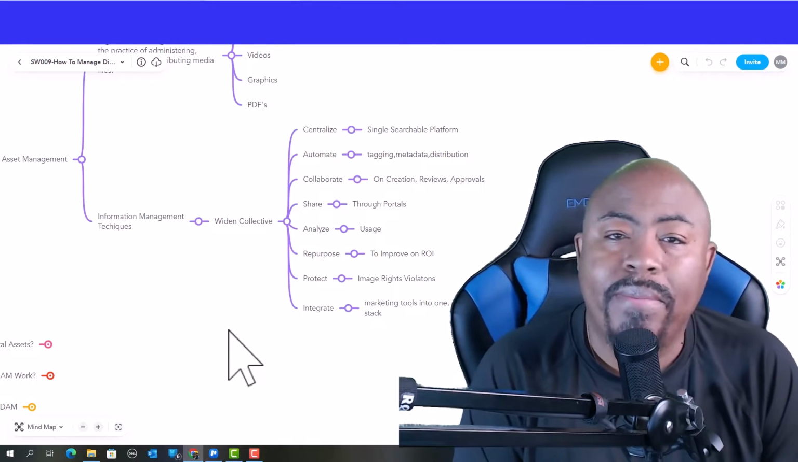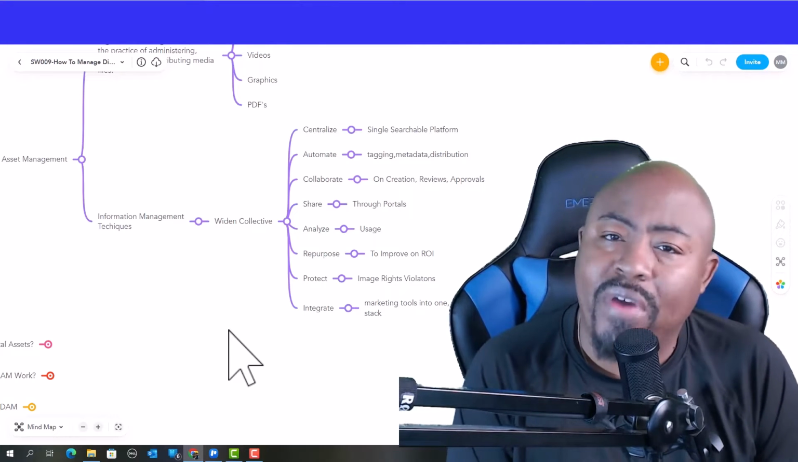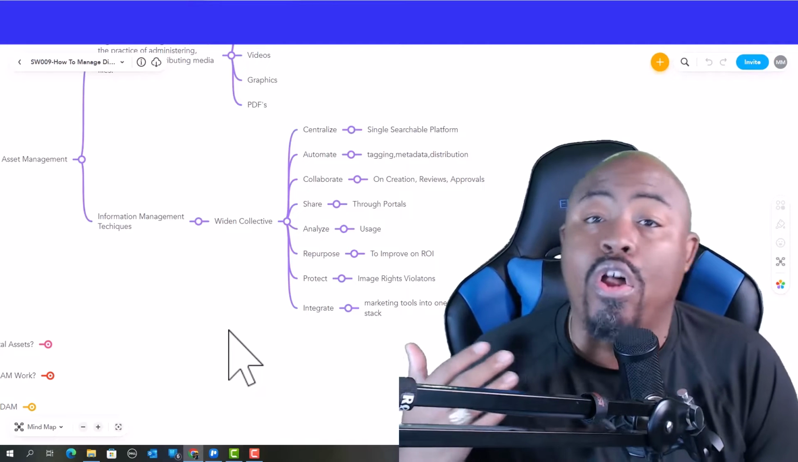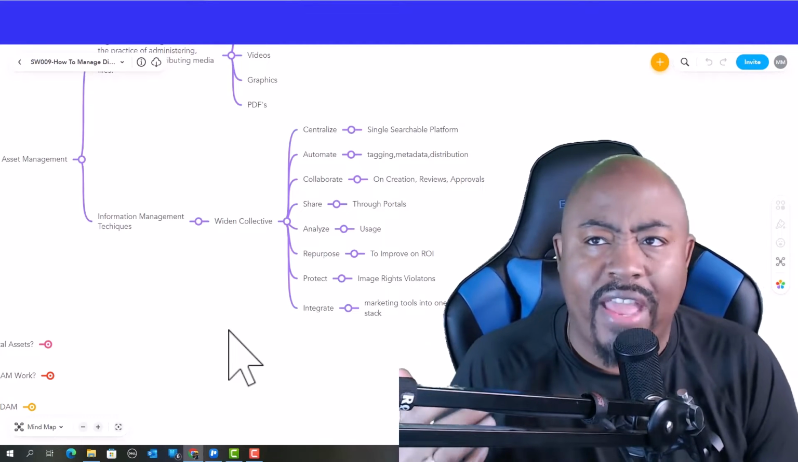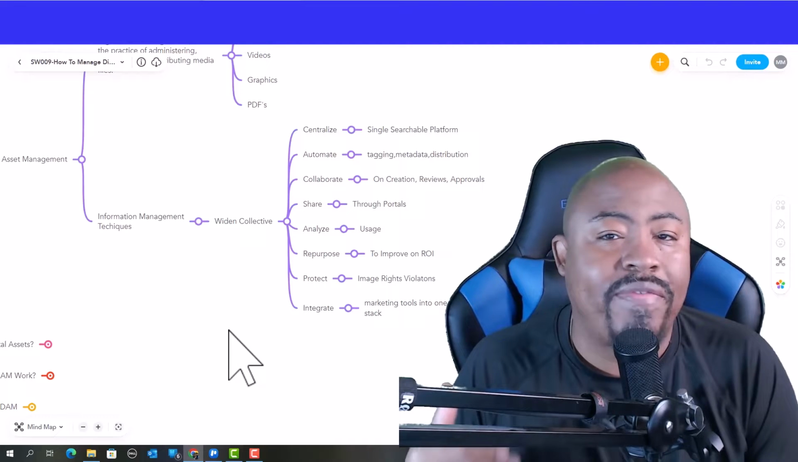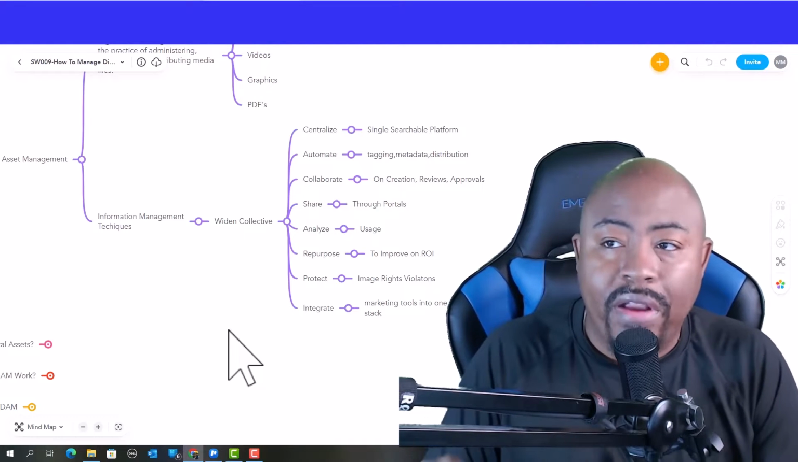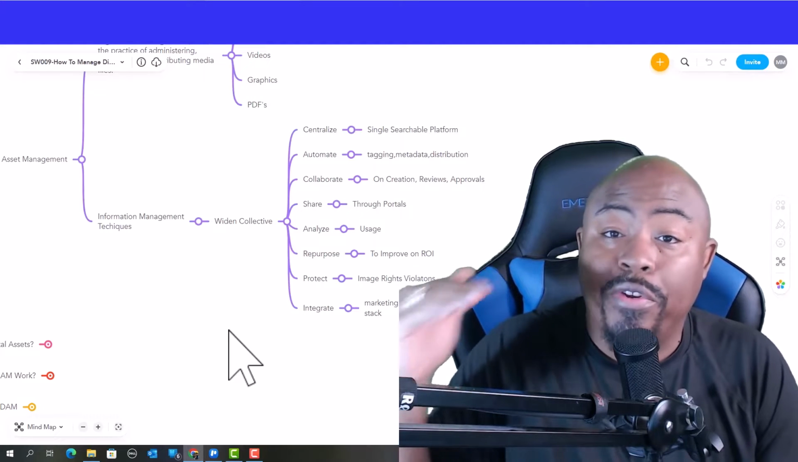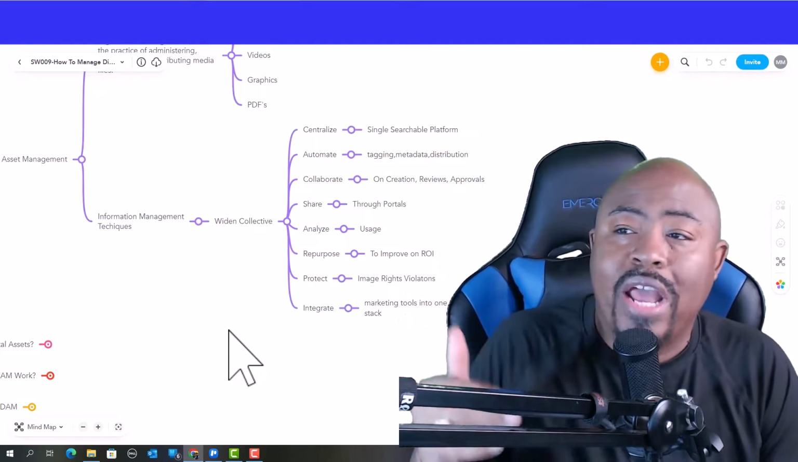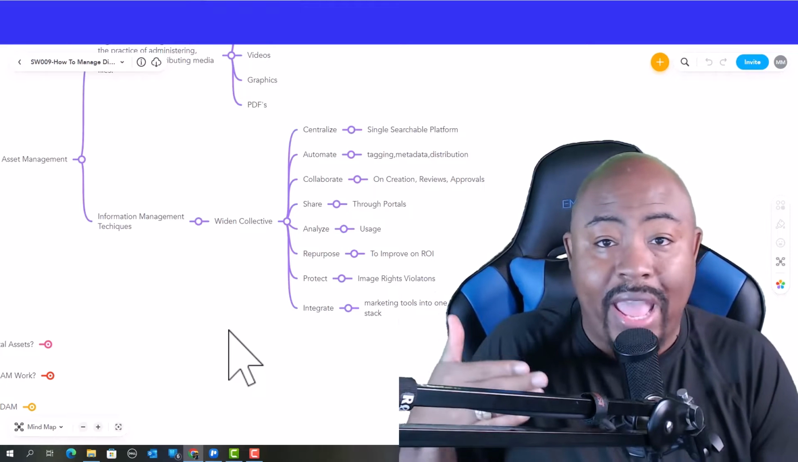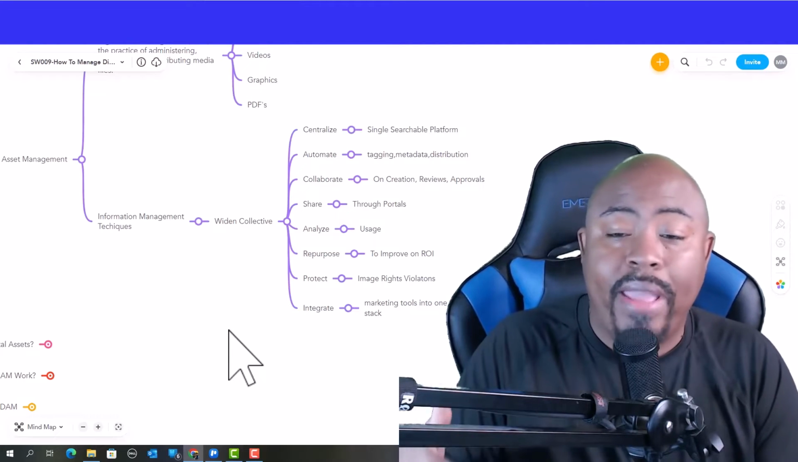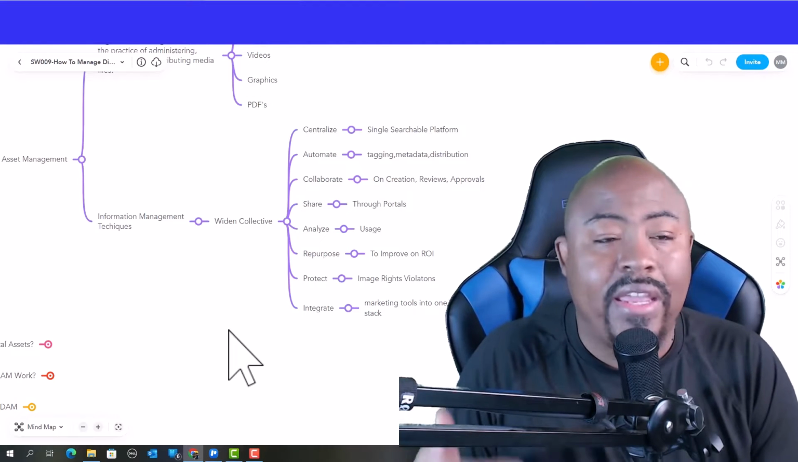You also want to be able to repurpose it. And that's also to help you on your investment. If you've had somebody make all of these assets for you, you want to make sure that you have the ability to repurpose them, so that you can actually get a return on your investment. So you're not just spending the money to get the digital assets made, but you're also having that money returned back to you because you're able to use it and quantify it.